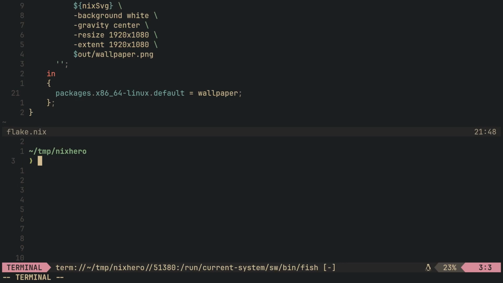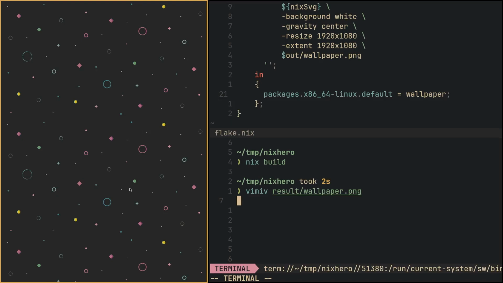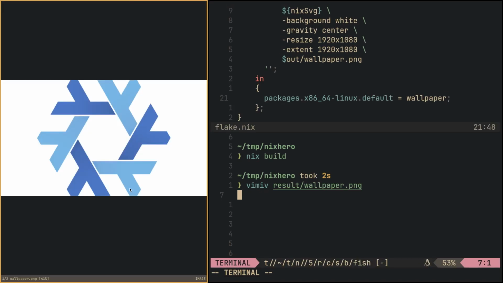Then we will run nix build. Now we can open the wallpaper. That is how you can fetch a URL using Nix, set the hash, and use it as a derivation.